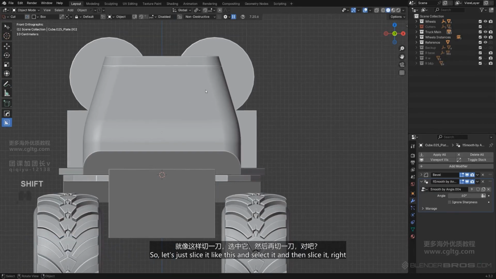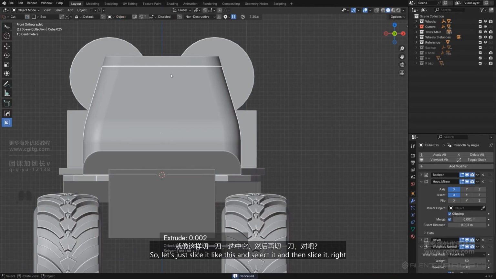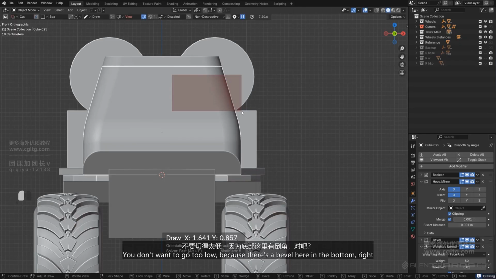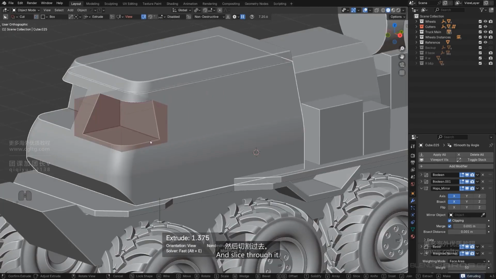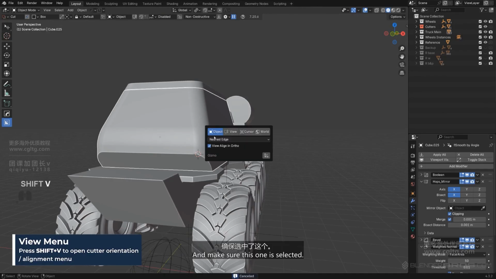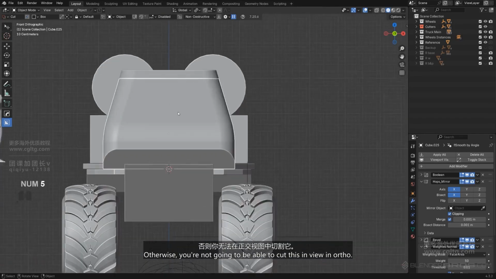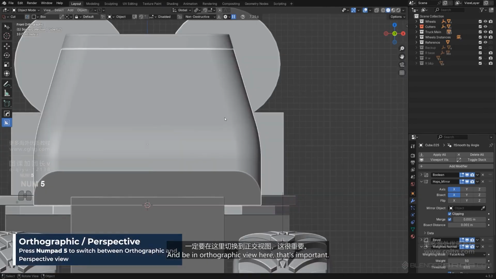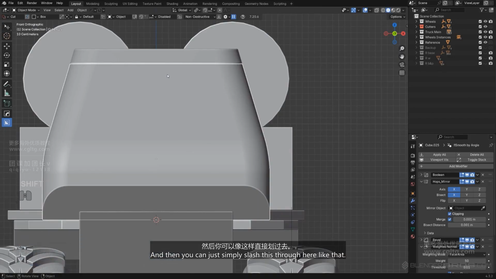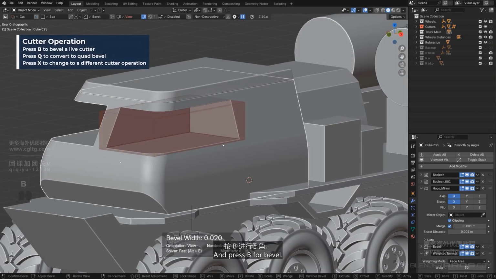okay? So let's just slice it like this, select it, and then slice it, right? You don't want to go too low because there's a bevel here in the bottom, right? And slice through it. And if it doesn't work for you, go to Shift V and make sure this one is selected. Otherwise, you're not going to be able to cut this in ortho view, and be in orthographic view. Yeah, that's important. And then you can just simply slash this through here like that. And press B for bevel.